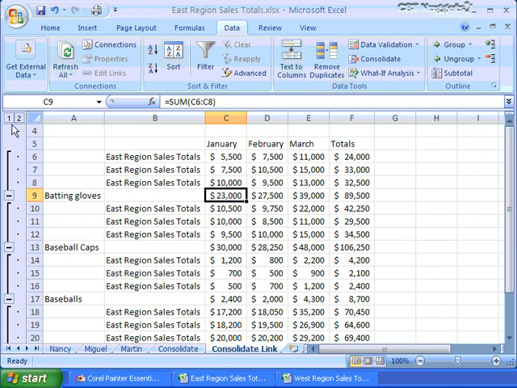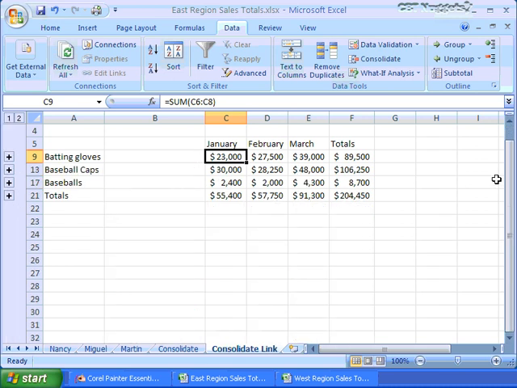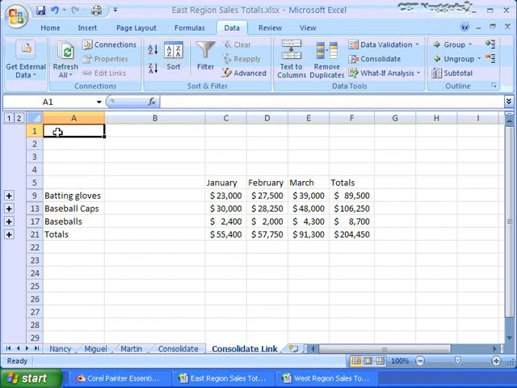I'm going to contract that once more, and just for my own understanding, I'm going to call this Cumulative East Region Sales Totals. I could make it look prettier.